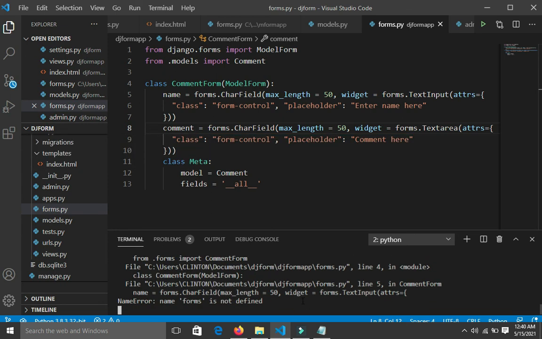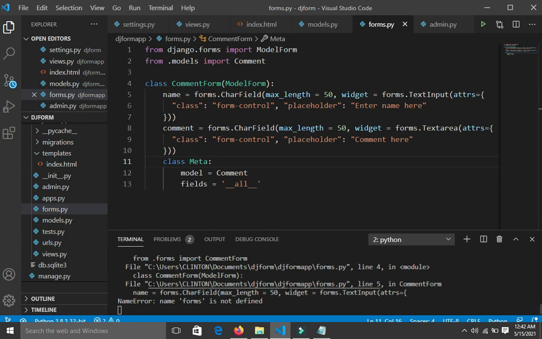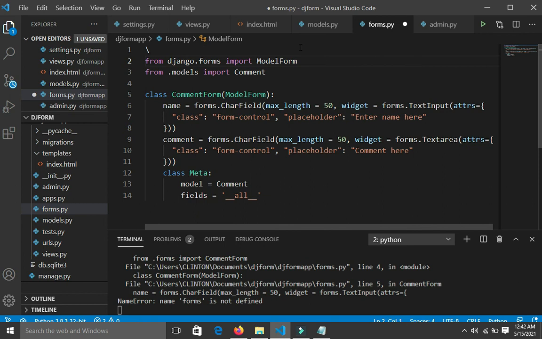There's still an error called name forms is not defined. Okay, if you watch closely down here, we're having an error saying forms is not defined. That's true. So I need to import the forms module. I'm going to simply say from django import forms. Understand?